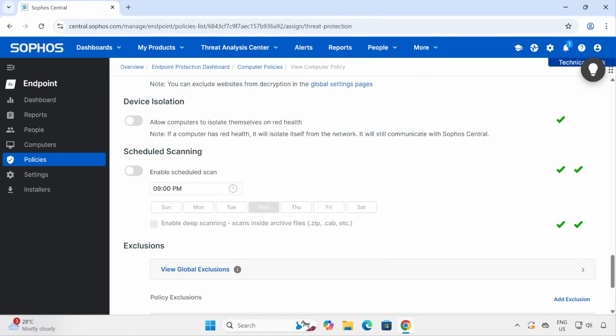Device isolation. For a system which is in a very critical condition, or you can say red, do you want this system to be allowed to get isolated? So I'll just put this to yes, so that once this device is isolated, if the situation is red, it won't be able to communicate with other systems available in your network, and it can communicate with Sophos directly. Although you will be able to de-isolate this device from Sophos Central, keeping this setting is really very useful.